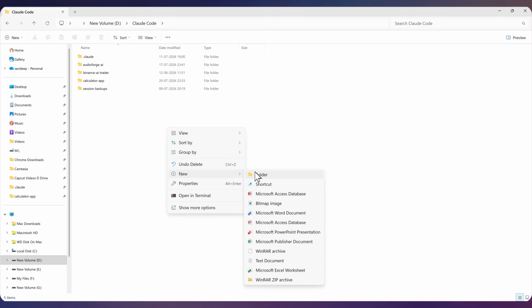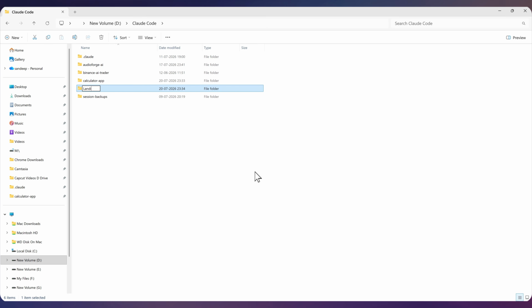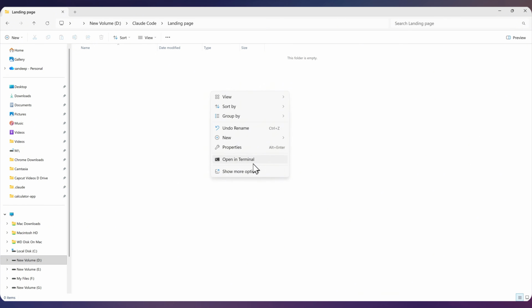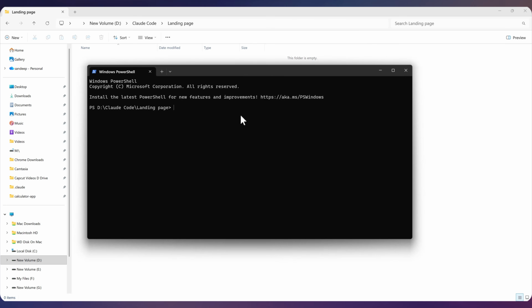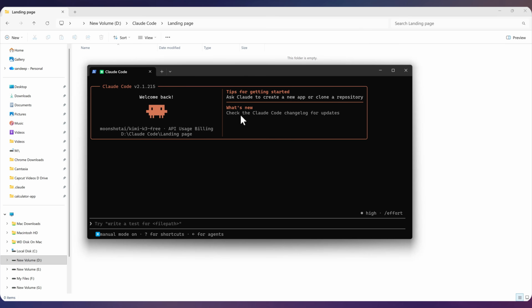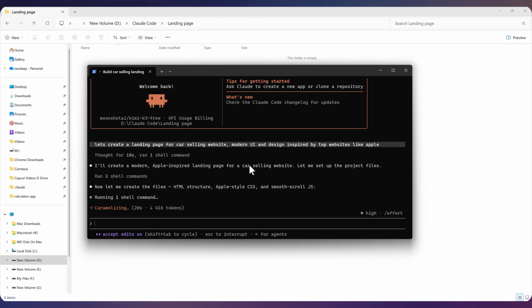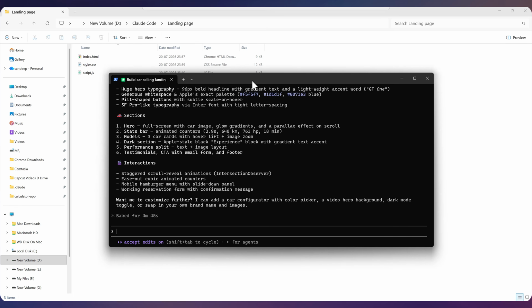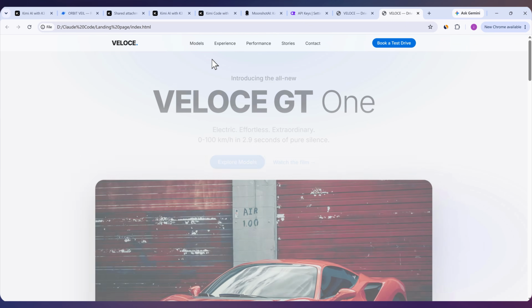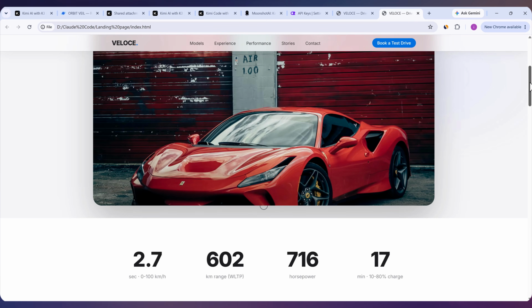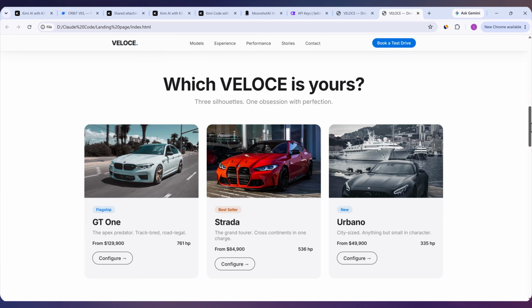Now let's create another project. I will create a new folder, name it anything like landing page because I am going to create a landing page. And then launch terminal and call KIMI, allow the permissions, and then I will ask it to create a landing page for a car website inspired by Apple. So I will write a basic prompt and let's see what it creates. Now it started working on my project and created some files. And this is the final result. You see it looks good but not that great because I wrote some basic prompt.